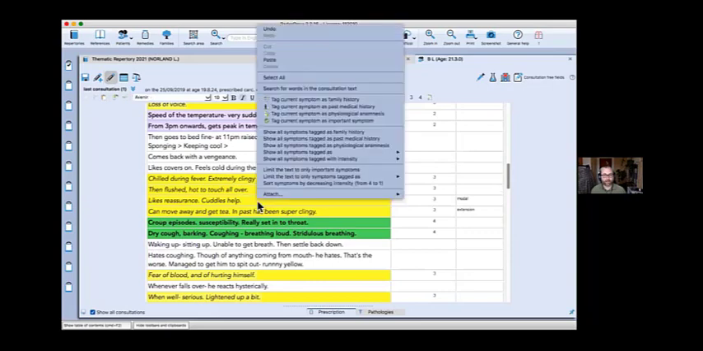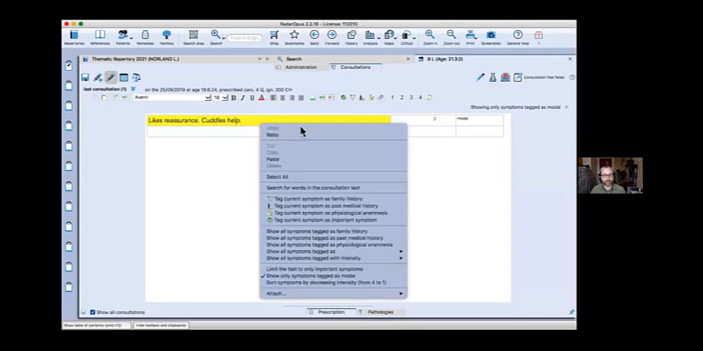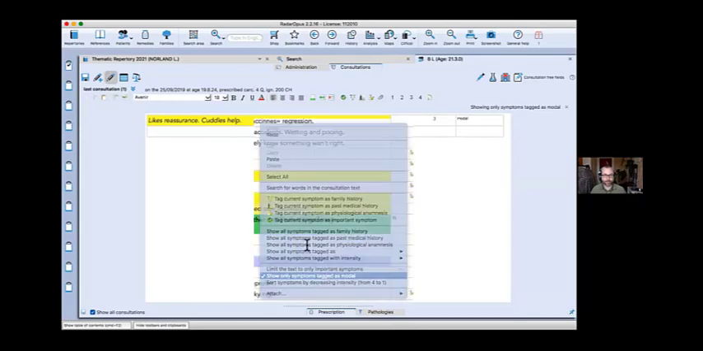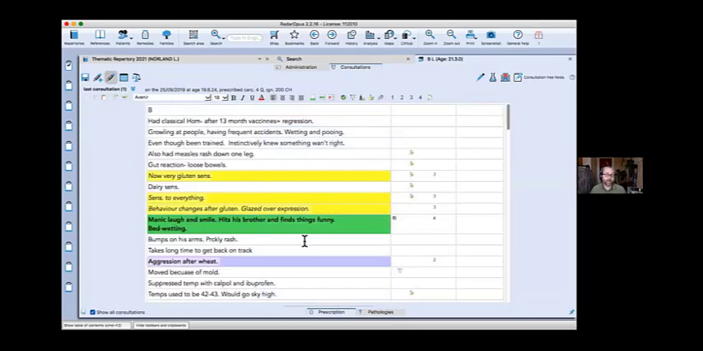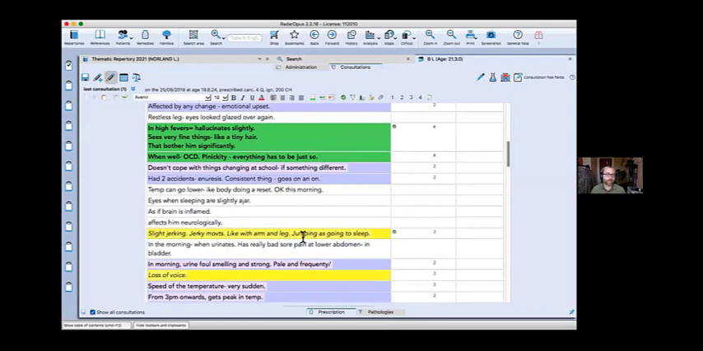So if I right click, I can then limit the text to symptoms tagged as whatever I've put there. So I could just look at modalities. Okay, I've only added 1 in this case, but you can go about it in a more, the more work you put into your cases here, the better that feature becomes. And that can also become quite important.